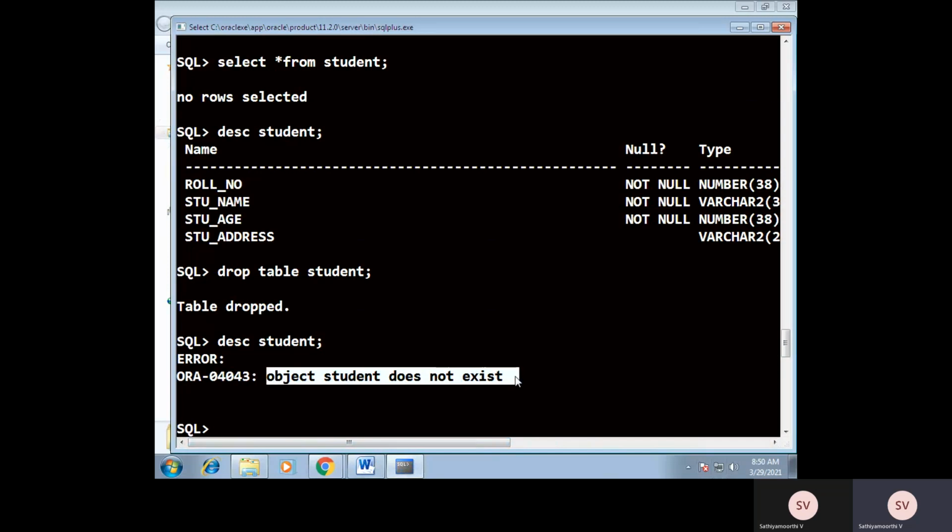Whereas in truncate, the content alone is deleted, but the structure is retained. In the case of the drop command, both content as well as structure, the entire table's information, is deleted. Thereafter, if you want to insert some records, you have to create the table and then insert records. That's the difference between drop and truncate. Truncate will delete only the existing records, not the entire table. The table structure is retained, whereas in drop table, both content and structure are deleted.